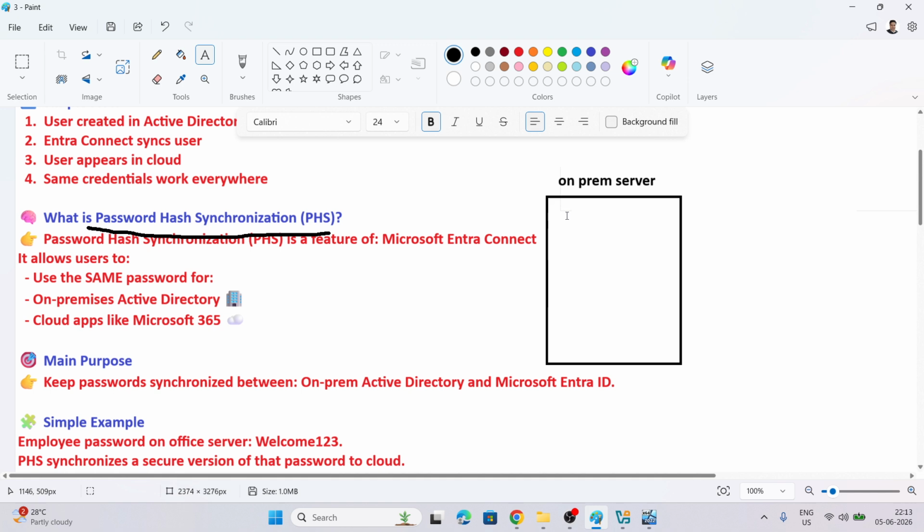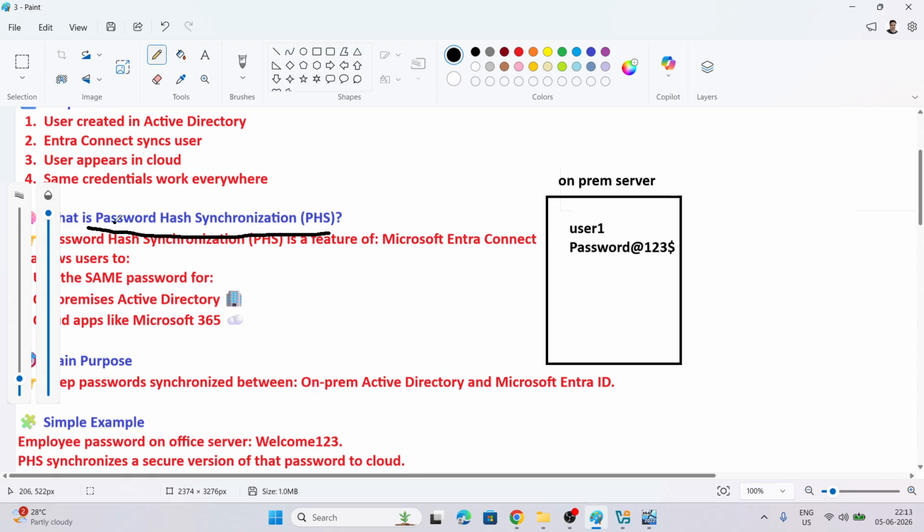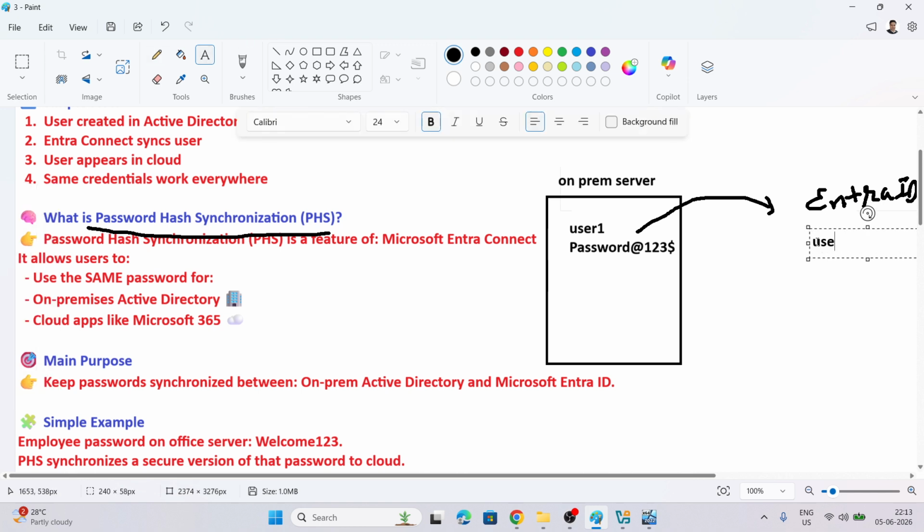Now let us assume we have a user here, and the username for this user is user1, and the password for this user, let us assume, is Password@123$. Now what will happen when we run this tool, if we have selected this option, password hash synchronization? It will transfer this same user ID and password to Entra ID. But the username will appear like this one, user1.